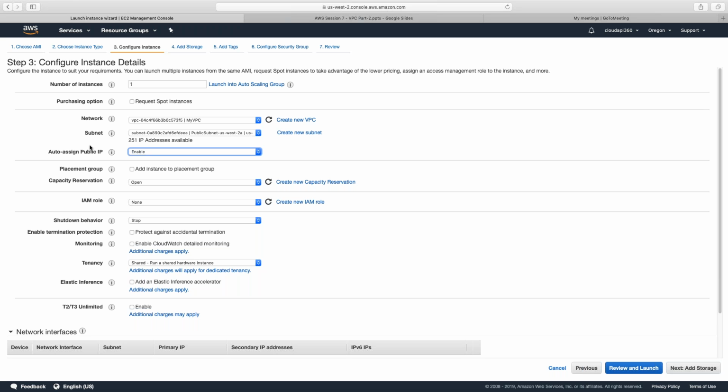What it does is, basically AWS has a pool of public IP addresses. Whenever somebody says that I want a public IP address, it picks one of the IP addresses available from that IP address pool, and that IP address will be assigned to this particular EC2 instance.